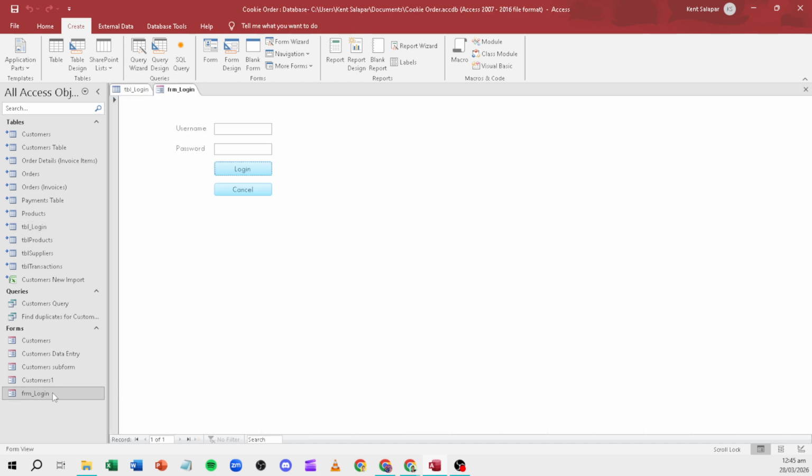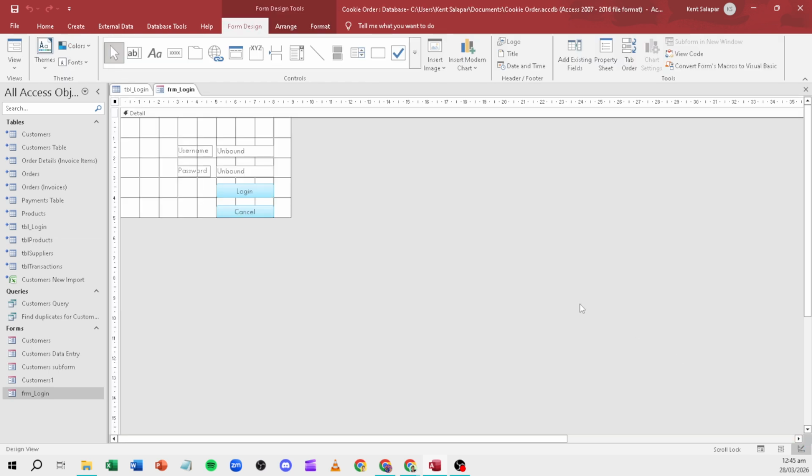Create a new blank form and save it as FRM Login. This will be the pop-up screen users see first. Open FRM Login in design view and open the property sheet for the form itself. Remove elements that make it look like a regular data form. Set record selectors to no, navigation buttons to no, and consider setting the border style to dialog.